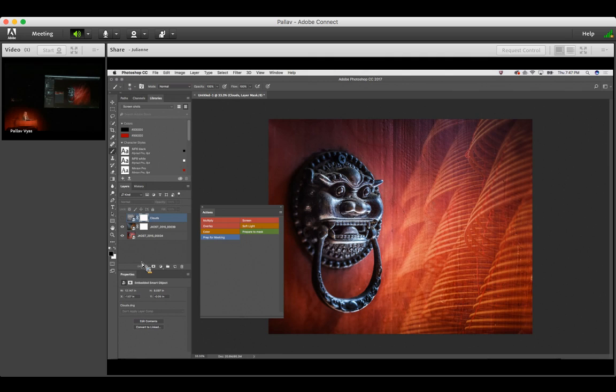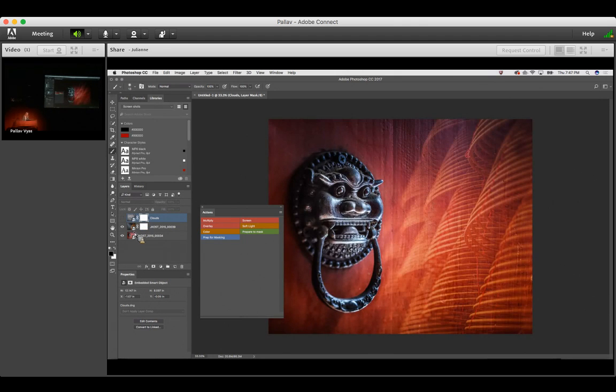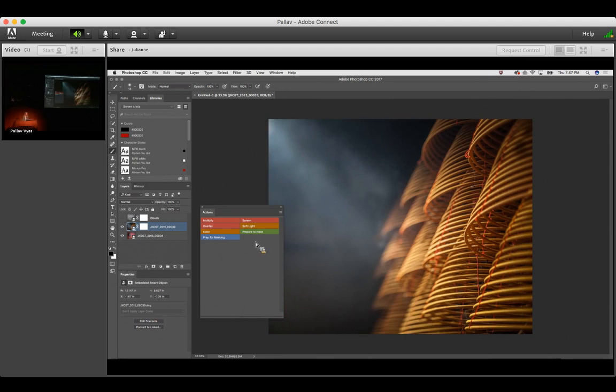Something else. It would have been nice if I made the cloud layer visible so you could see what I was doing. Anyway, let's change this back to normal. I should have a button for that. I didn't think about that. A button would be good. All right, let's put our actions back.